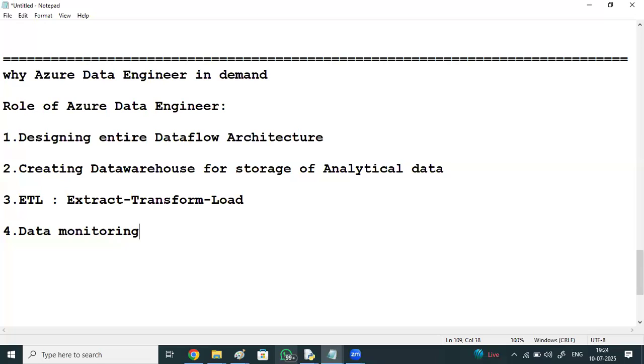And other is data monitoring. Data engineers make sure that the ETL is performed in a proper way, and data is available anywhere and everywhere it is required. And also data security. Ensuring data security is also a major responsibility of data engineers. The data needs to be secure at each step of the process without any data leaks or exposure.